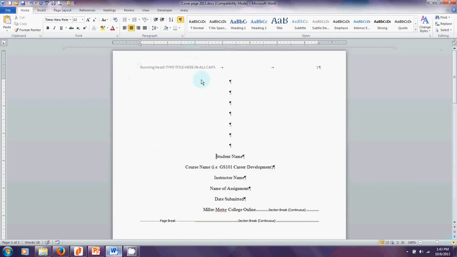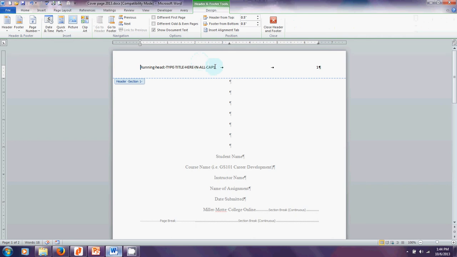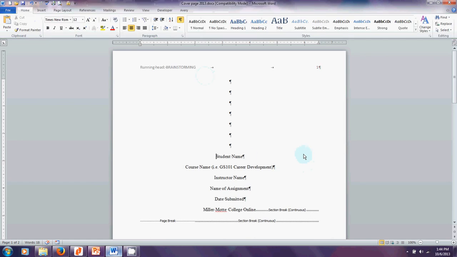To do your header, you will double click up in the header area and you will type whatever your paper is. So since some of you have done the brainstorm, we're going to type brainstorming. You'll double click out of that. And then you can add your name.